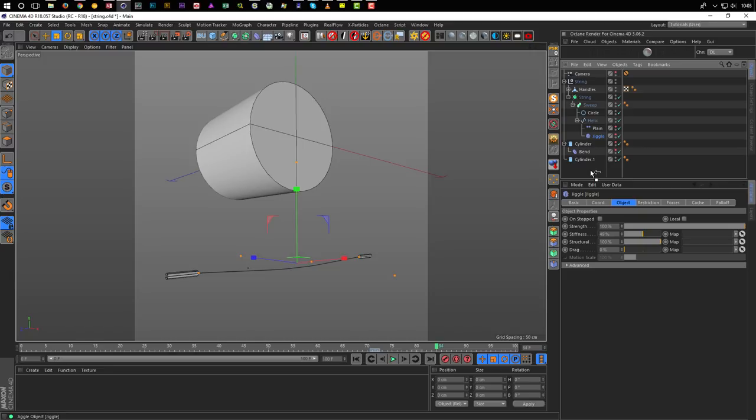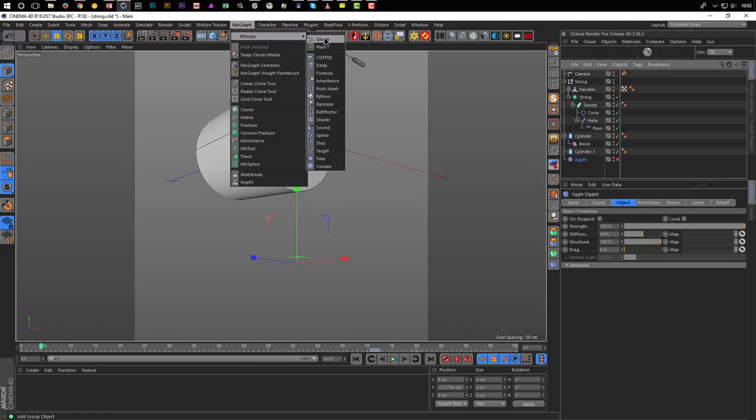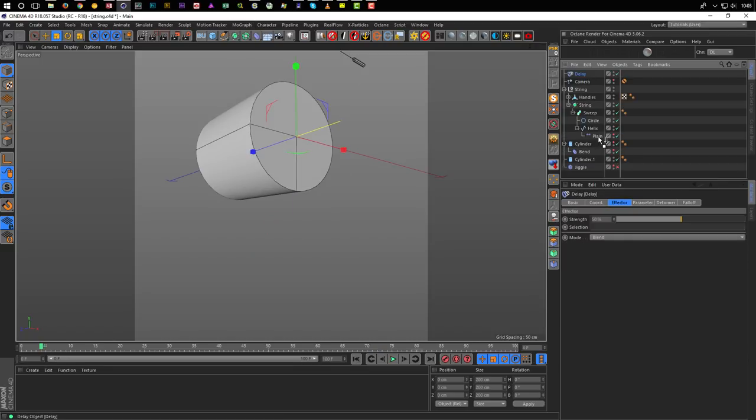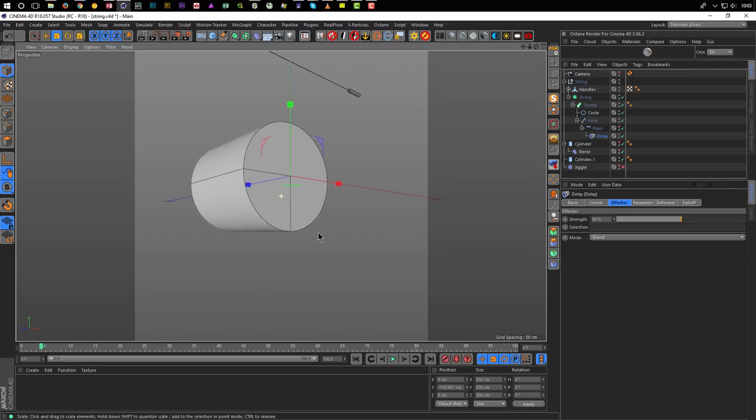Okay, I'll bring the jiggle deformer out here, so now it should do nothing. Okay, and bring in a delay effector. So I go to the MoGraph effector and take a delay effector, bring it under the plane effector here, and see what we can do with this.